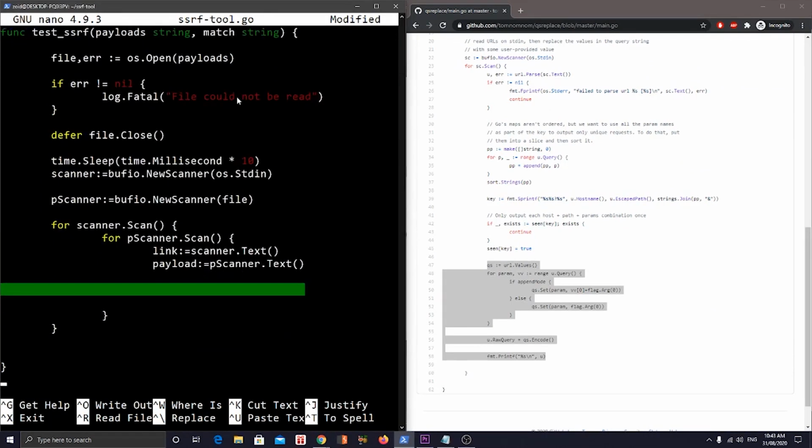Okay, so what we need to do is define a URL that's going to have our parameters replaced with the payload. So we need to get the URL values of the URL. I'm just trying to think where this is actually at. There should be another. This is okay. So we need URL values.